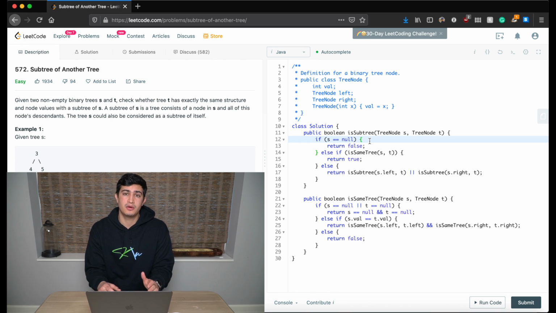So now our space complexity is going to be the minimum between M and N. And the reason for that is because if M is the number of nodes that we have in S and N is the number of nodes that we have in T, the limiting factor of how deep our recursion goes is going to be whichever tree has fewer nodes. So because of that, we'd say that our space complexity is the minimum between M and N, which again are the number of nodes in S and T.